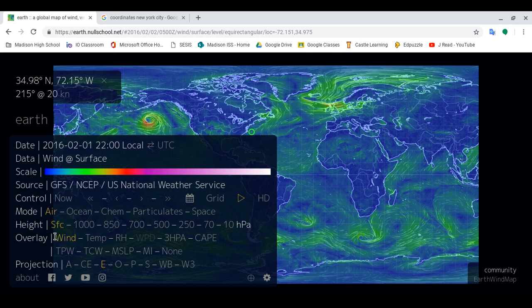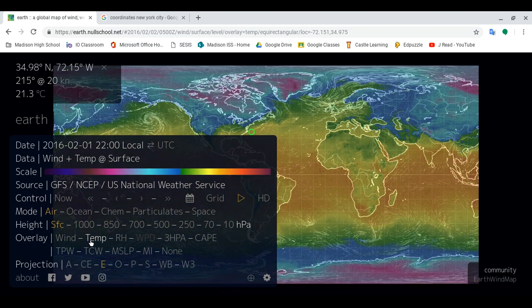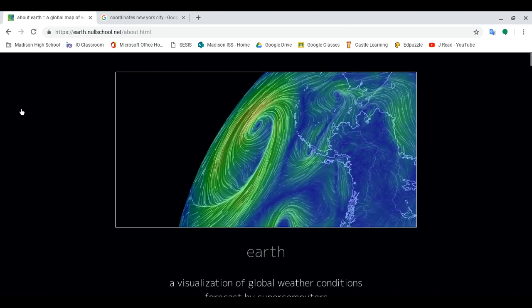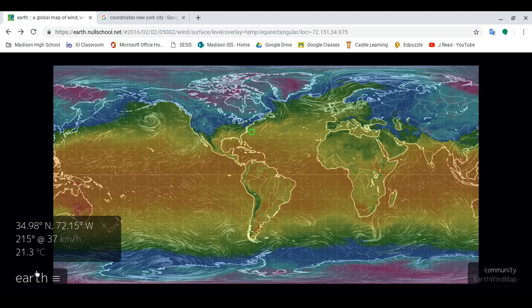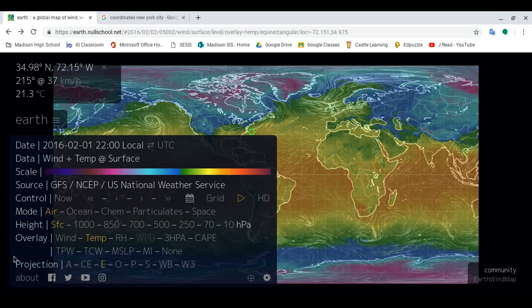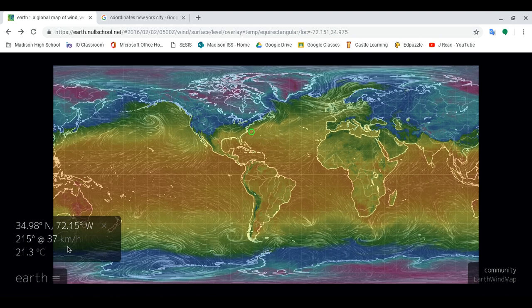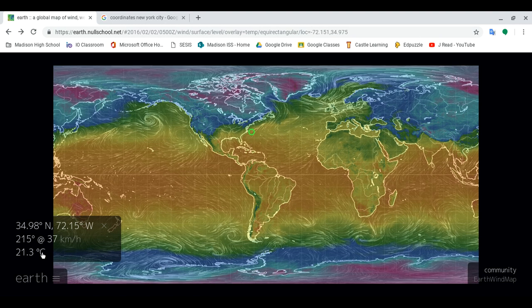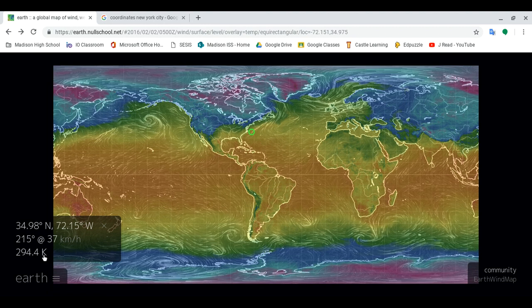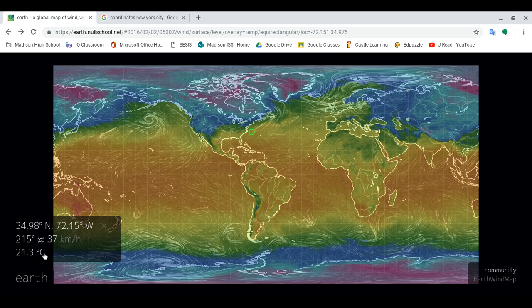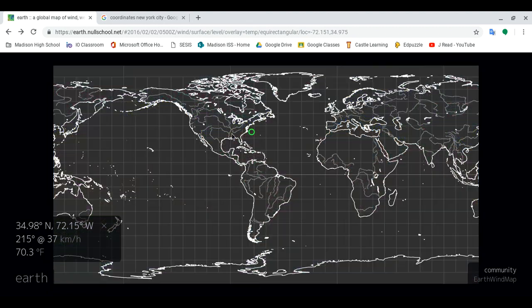You can also do that for temperature. So if you're looking at temperature here, oh, I keep clicking about for some reason. Don't click about, it takes you to that page. You have to go back. But yeah, if I'm looking at temperature, it still gives me wind speed, but I can also click this to see degrees Celsius or degrees Fahrenheit at the location I selected, or degrees Kelvin. We're going to leave it in Fahrenheit because we're Americans.